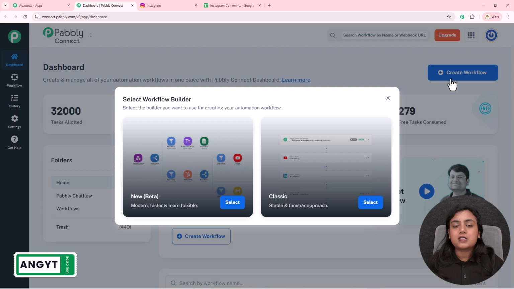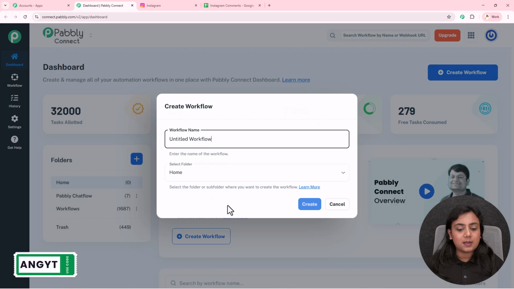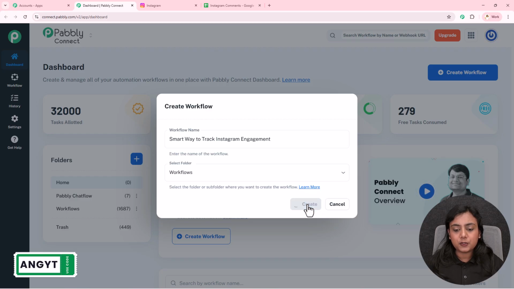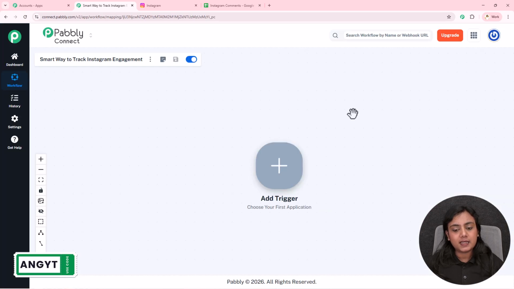There are two methods to create the workflow. I will select the new beta method version. Next, it is asking for the name of my workflow, for which I will give it as Smart Way to Track Instagram Engagement. Folder, these are the folders. To add your own folder from this plus button, you can do that. I will select Workflows folder and click on this Create button. Then the workflow has been created inside Pabbly Connect's workflow.